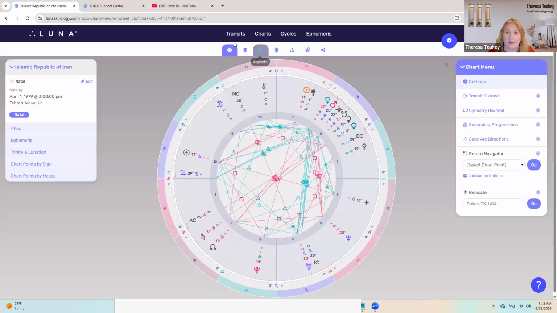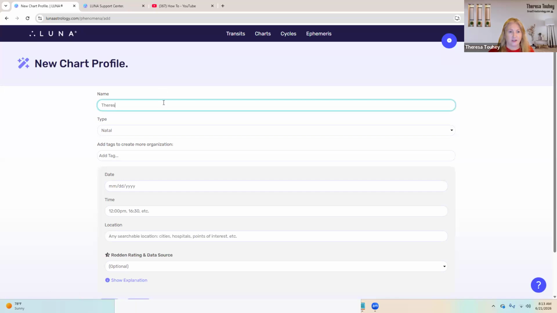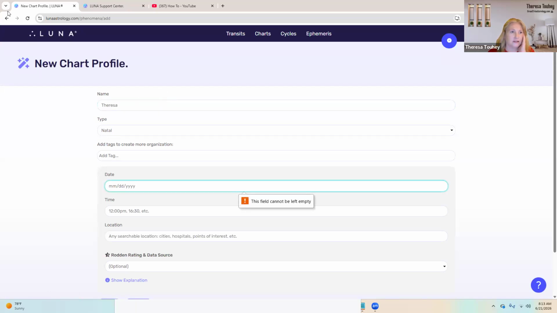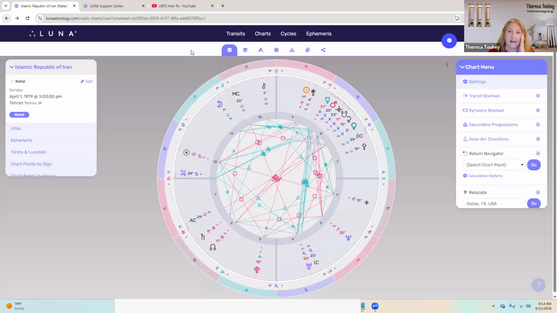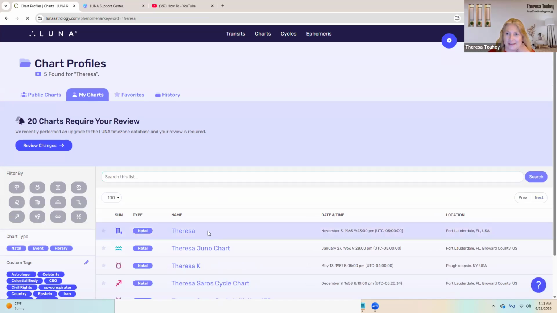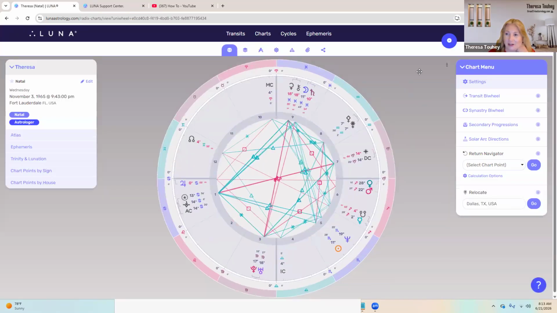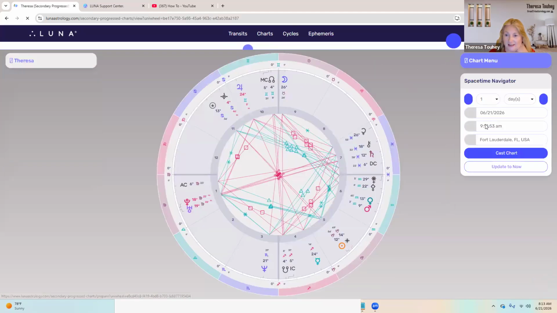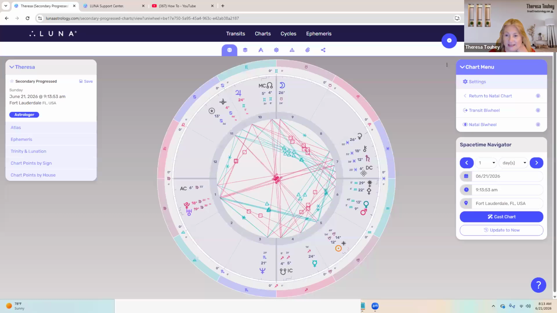So with that said, I went over how you could do transits, charts. I'm going to go ahead, pull back up mine real quick, and I'm going to show you some other, oh, I hit the wrong thing. I don't know why I keep doing this. I don't usually do that, but okay, so I'm going to pull up my chart again, and I am going to show you that you can also do secondary progressions.